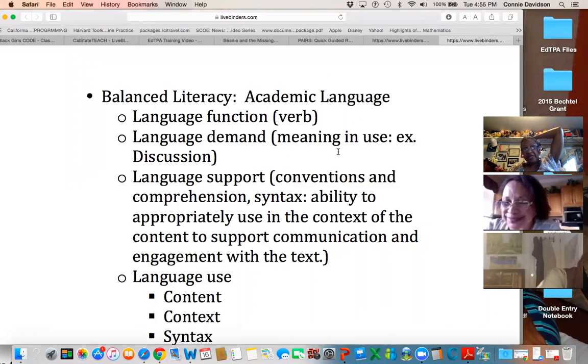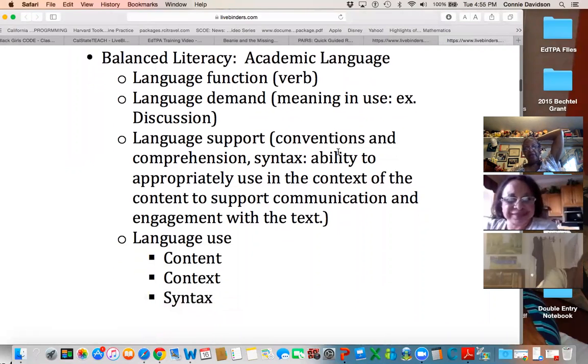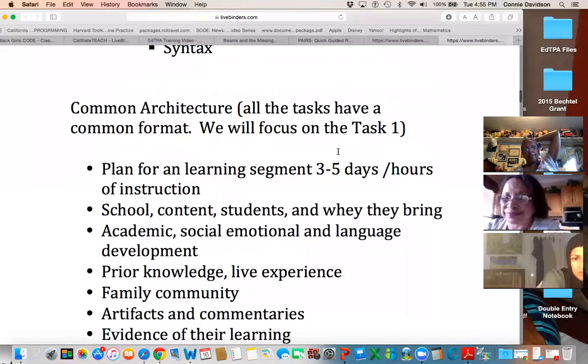This is sort of a breakdown, so you'll be able to come back and understand, because we're going to go to the rubrics right after we go to this. There's a common architecture in all of the tasks. So I'm only going to really go into one because everything else is the same in all the other tasks.